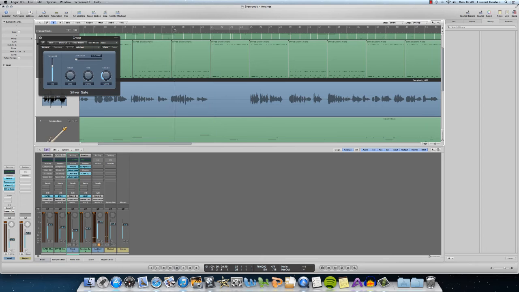What we need to just make sure, though, is that this gate doesn't affect our actual singing, the vocals, in any negative way. So let's just quickly check. I'll put the cursor just before the singing starts here, and we'll see how the gate works.